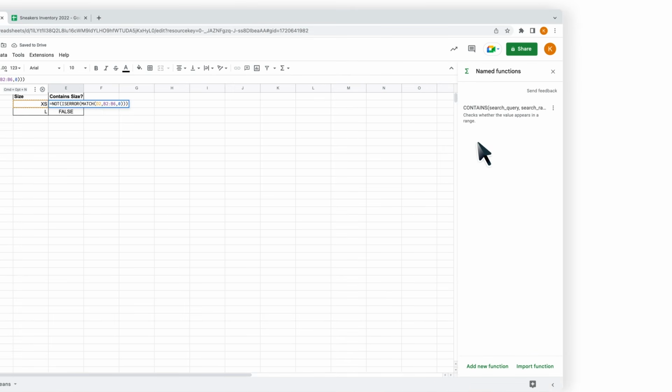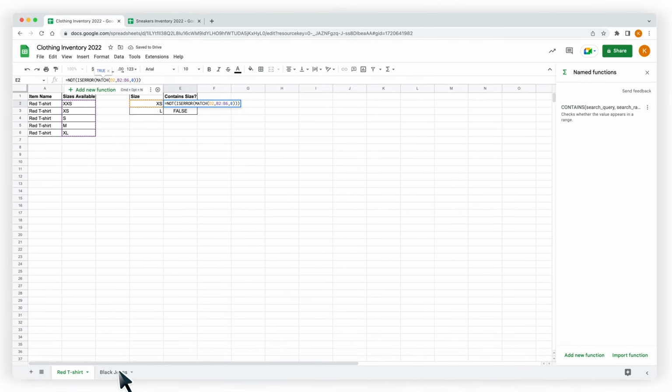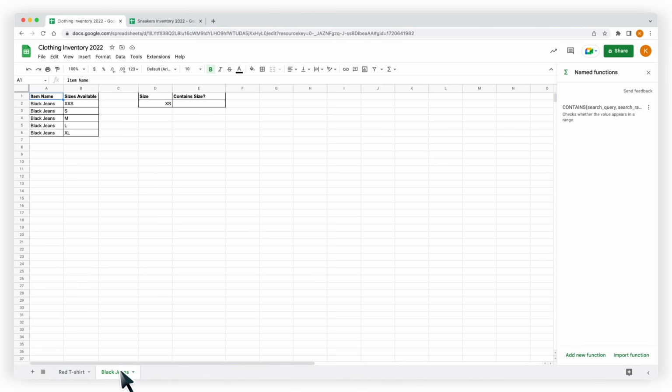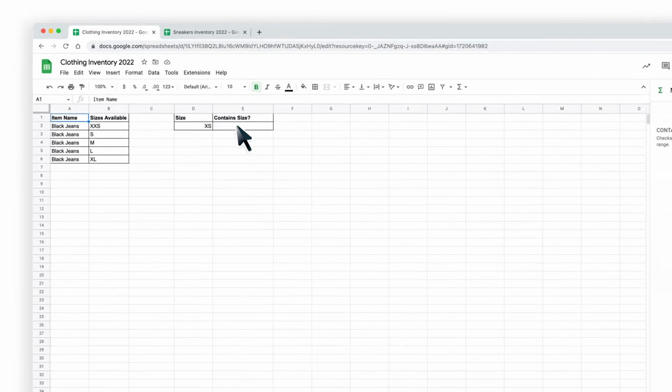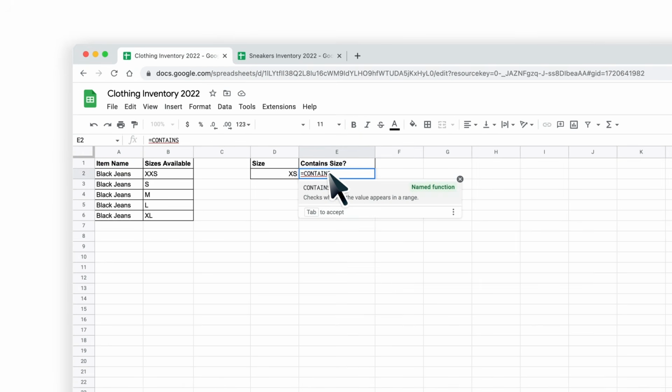Now we can use this newly created function whenever we want within this sheet. For example, if we want to perform the same operation for the Black Jeans tab, we can insert the Contains function using its name. You will see this function show up in Autocomplete Help, and you can click on it to read the details about this function.